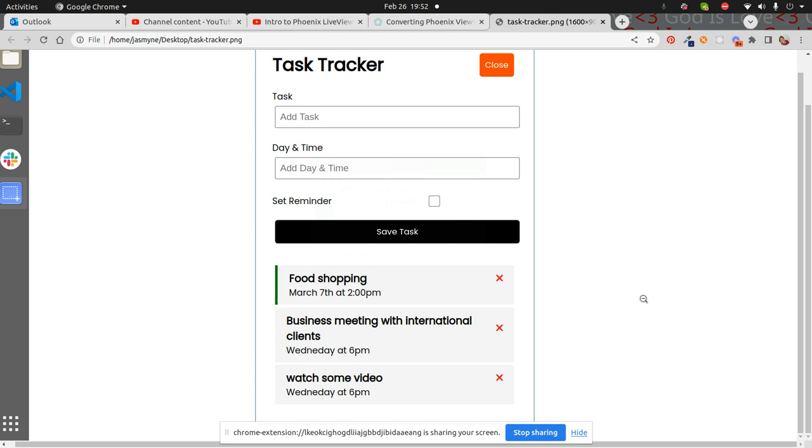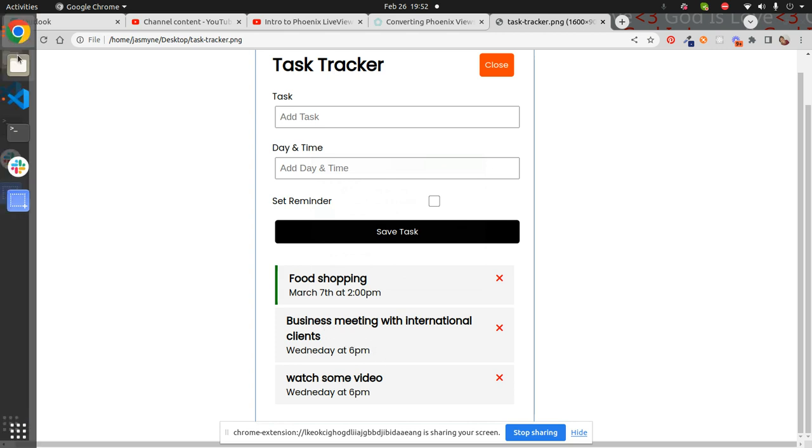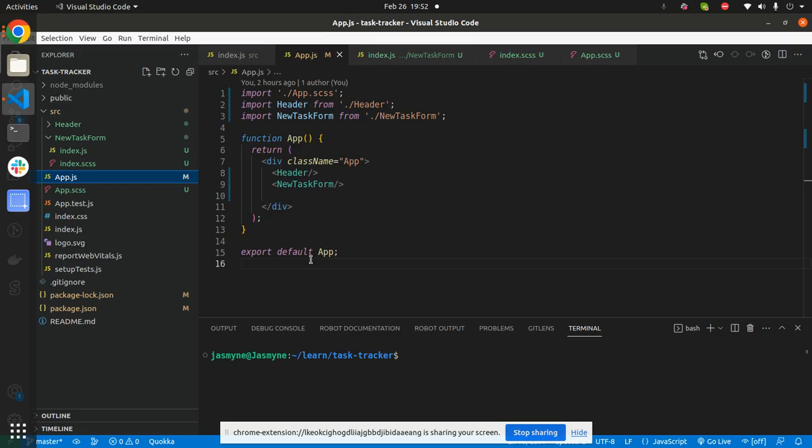Today, I'm going to be continuing with our task tracker application with React. And this is going to be the third part. In this video, I'm going to be creating the third part of this application, which is basically this list you're seeing right here. In the first part, we worked on the header. The second part, we worked on this form, and in this third part, I'm going to be working on this list right here. And how am I going to do this?